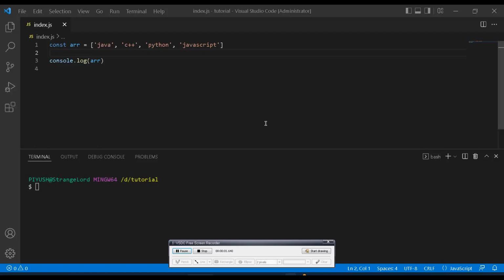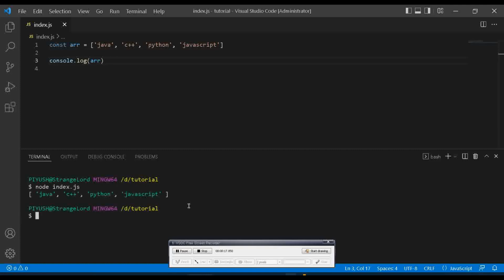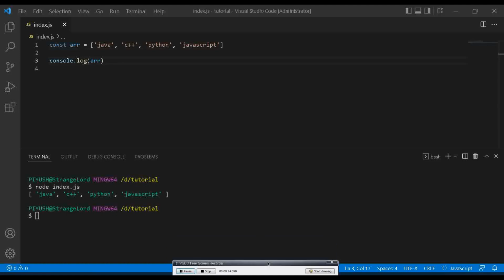Let's take a look at some of the JavaScript functions. As you can see, I have created an array over here. It has some string elements in it, and let's do the console.log so that we can see if it has been printed. Yeah, it has been printed on the screen. Okay, and here's the first function.